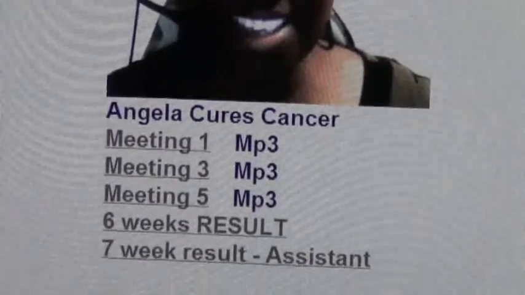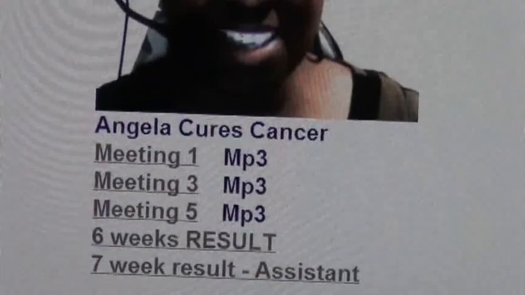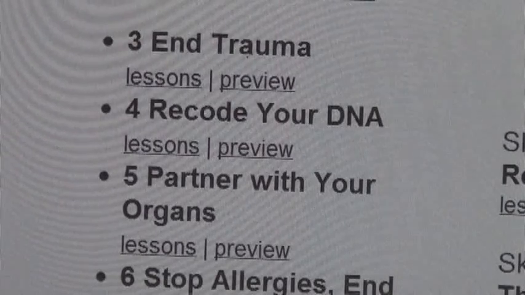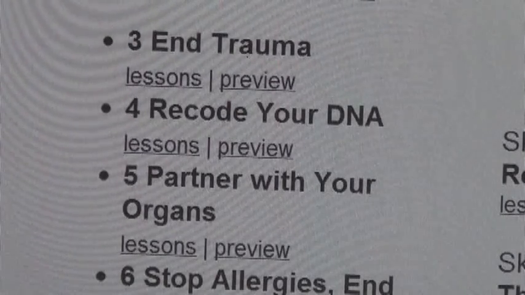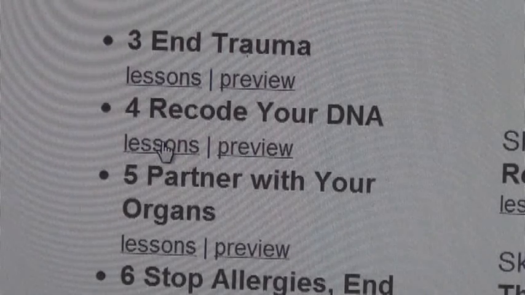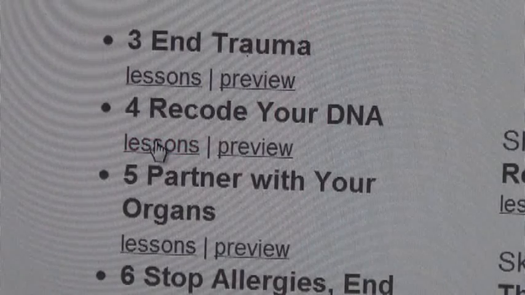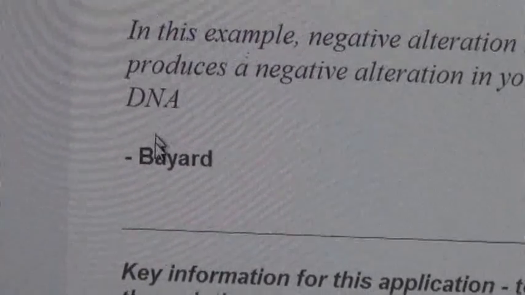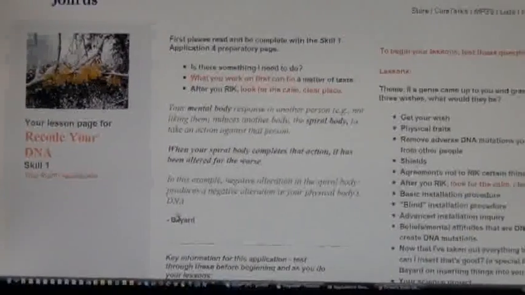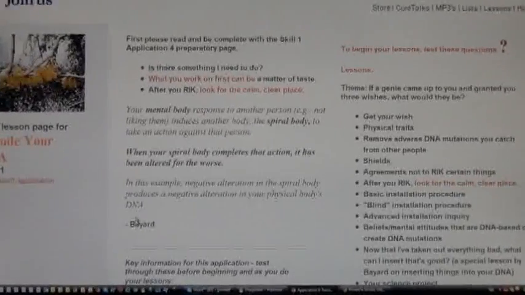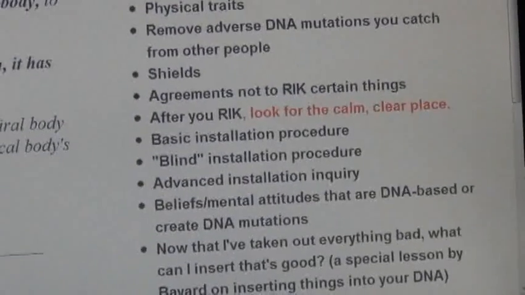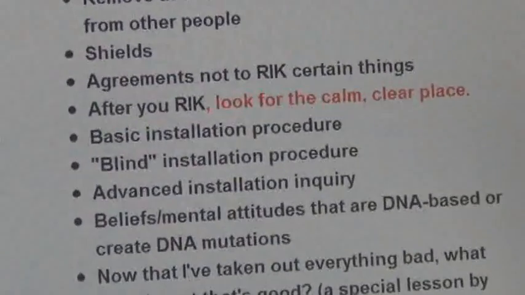And I've put a great many things in the hierarchy of skills that relate to curing physical diseases, such as ending trauma, working on your organs. Now, if we go into the Recode Your DNA, there are 10 or 11 applications, and Recode Your DNA is one of them. If we go inside here, what we see is a page with a huge amount of links. And if we look at the links on the right, after the ones on the left which prepare you, these are the actual lessons.